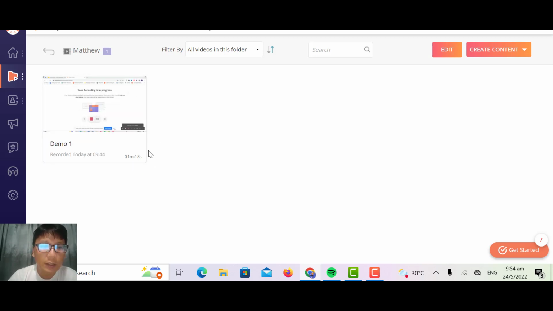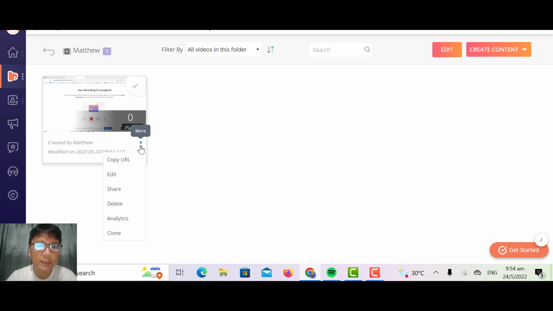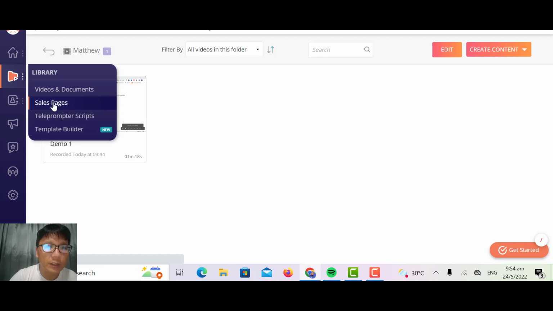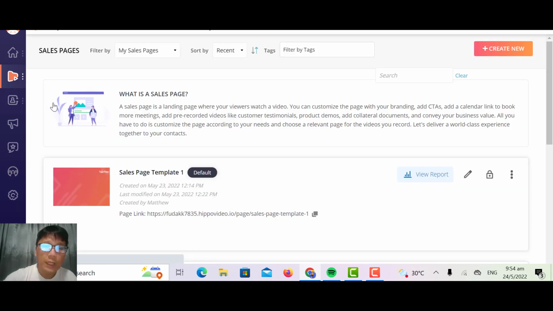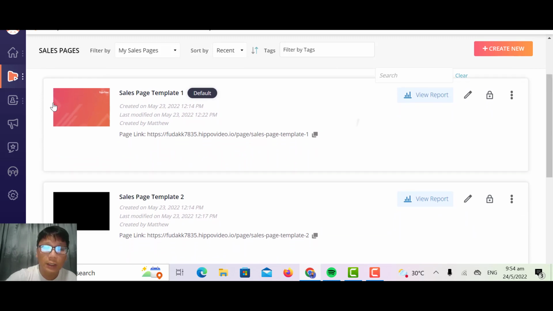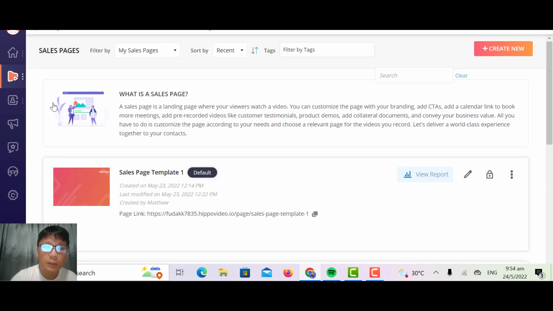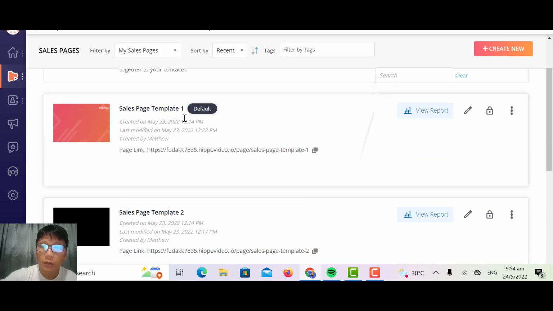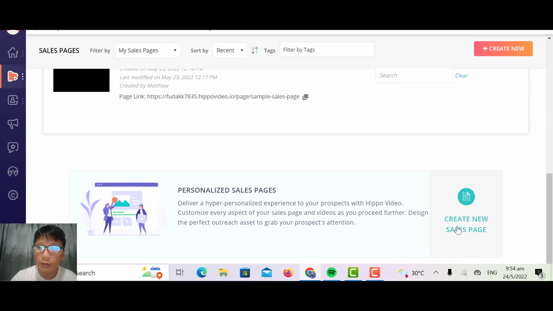Okay, so in any case, you click on the 3 buttons. You can copy your URL, edit, share, delete, analysis, or actually clone it. Moving down, the sales page itself. For library, you actually saw the sales page template which I showed to you earlier on. There's actually 3 sales pages, so this is where you actually find your sales page as well. So in any case, if you want to create your new sales page, you can actually click onto here.